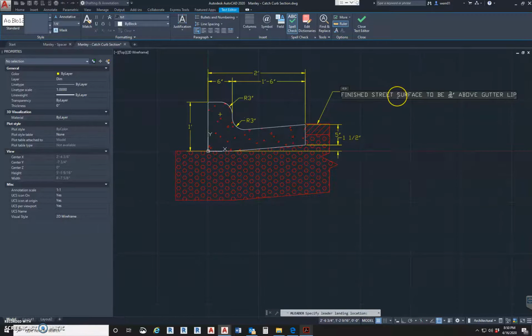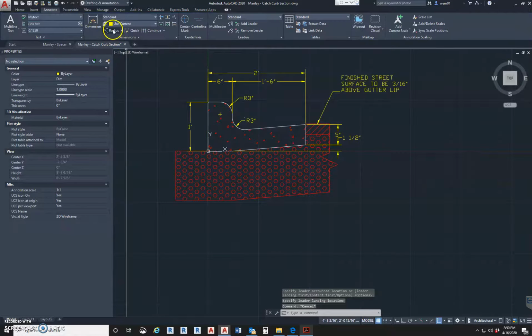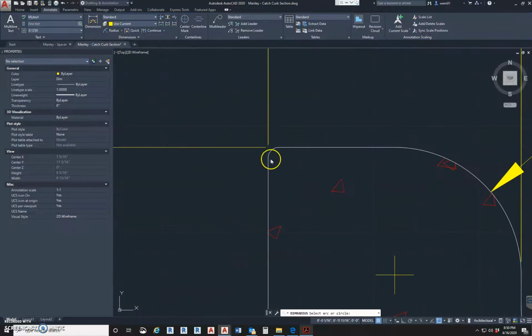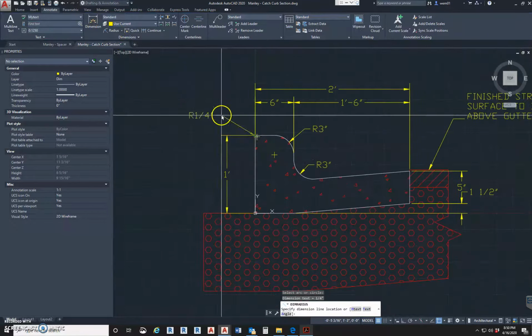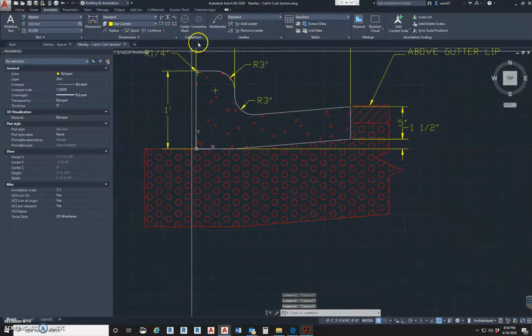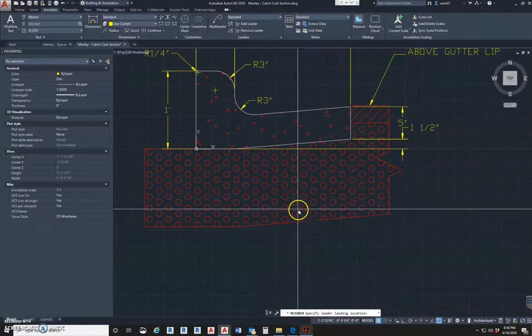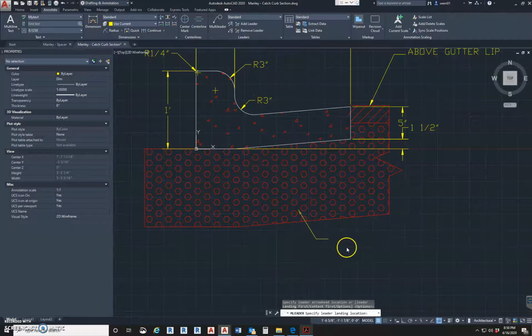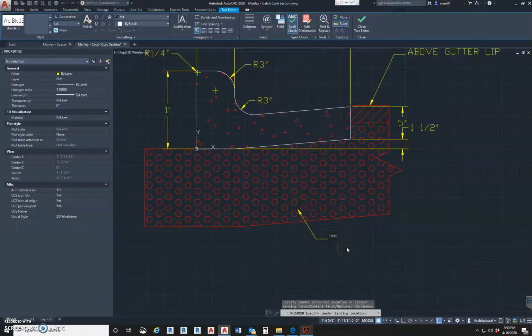So I'm going to separate it into separate lines. And then we are going to unstack this, and then we are going to dimension the radius here because we still got to hit this radius. We also have one more note to put in here. So we're going to use that. We're going to type in that note. Note roadway.